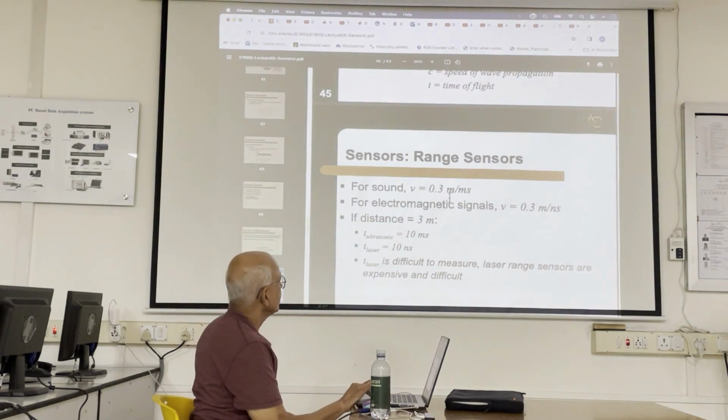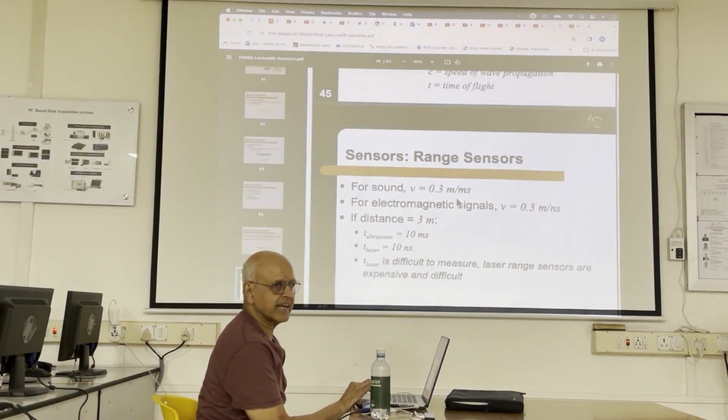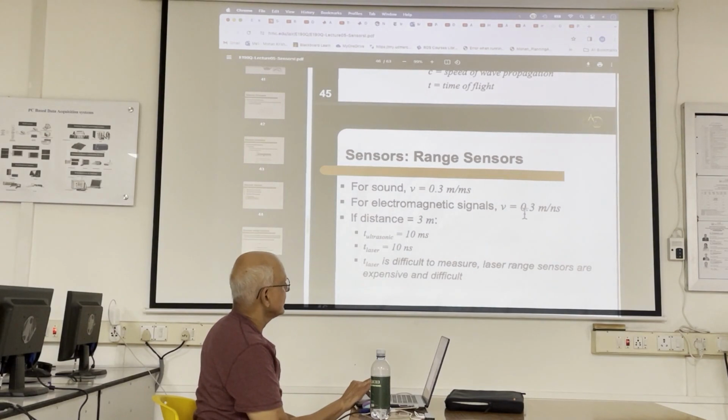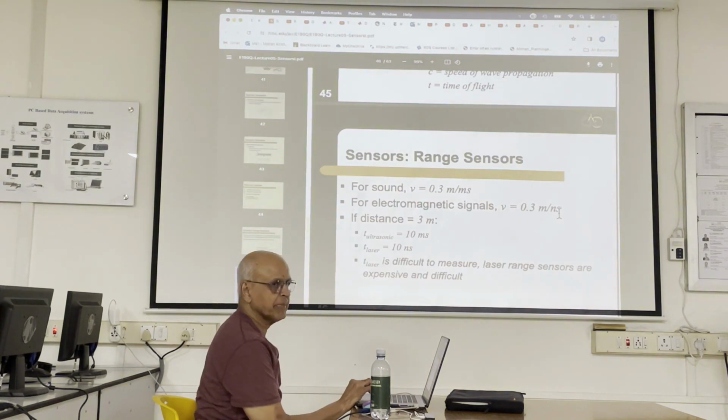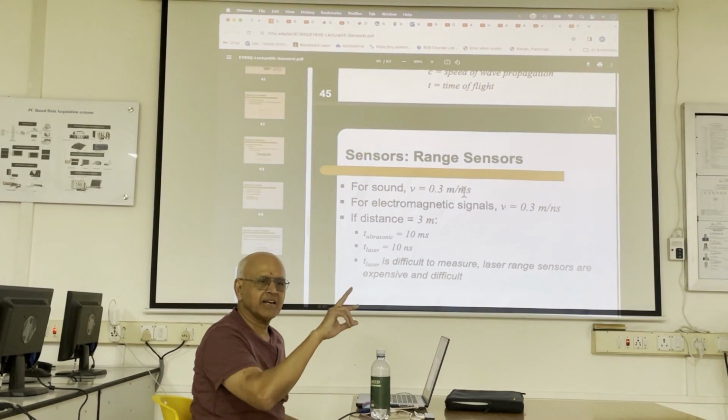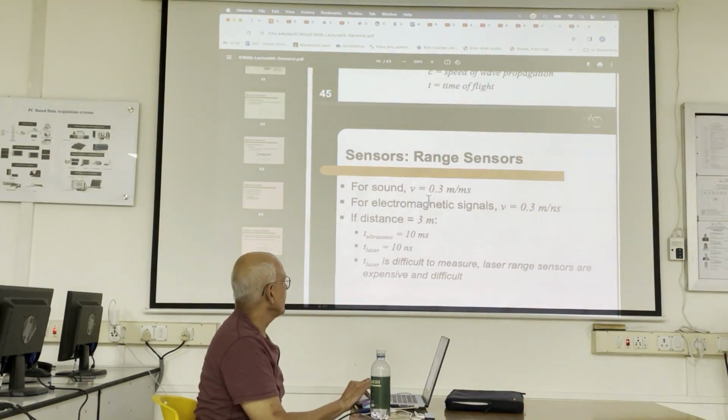For sound, velocity is 0.3 meters per millisecond, typically. Sound velocity, the speed of sound. For electromagnetic signals, that means light, it's 0.3 meters per nanosecond. So a millisecond and a nanosecond. Nanosecond is 10 to the minus 9. Millisecond is 10 to the minus 3. So a million difference.